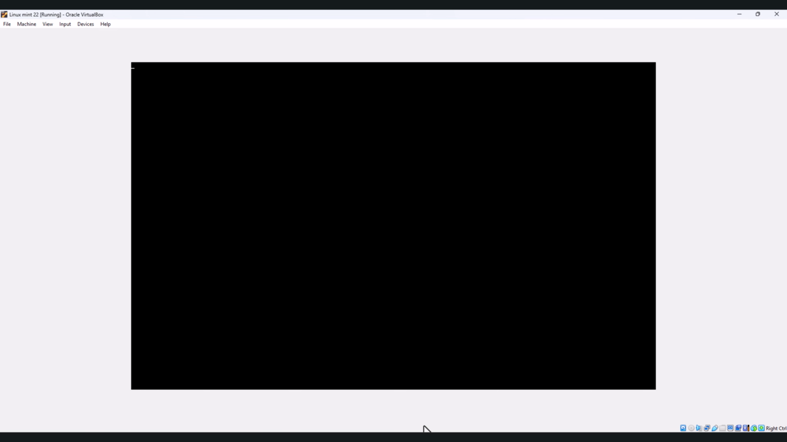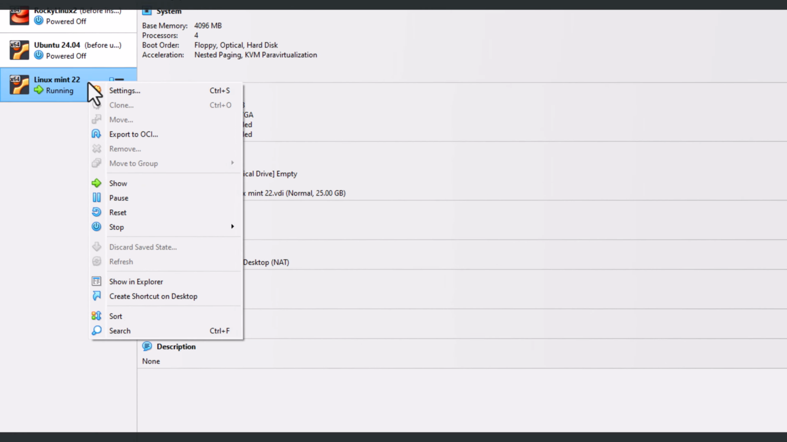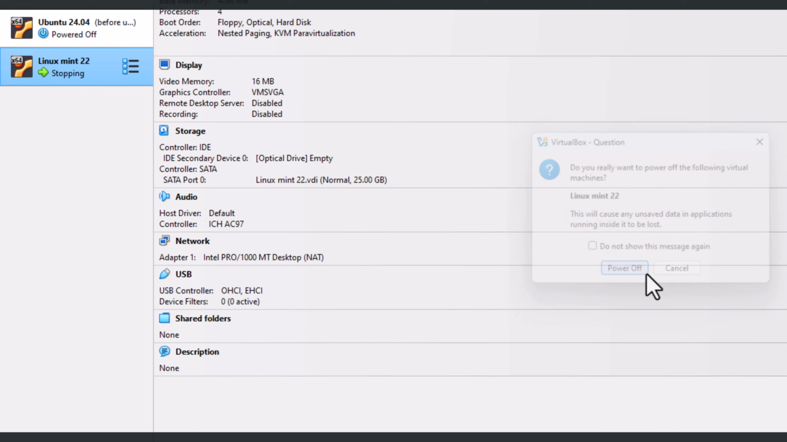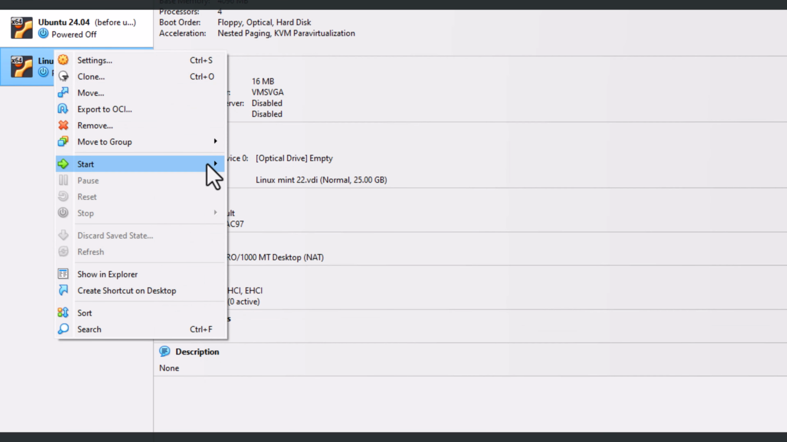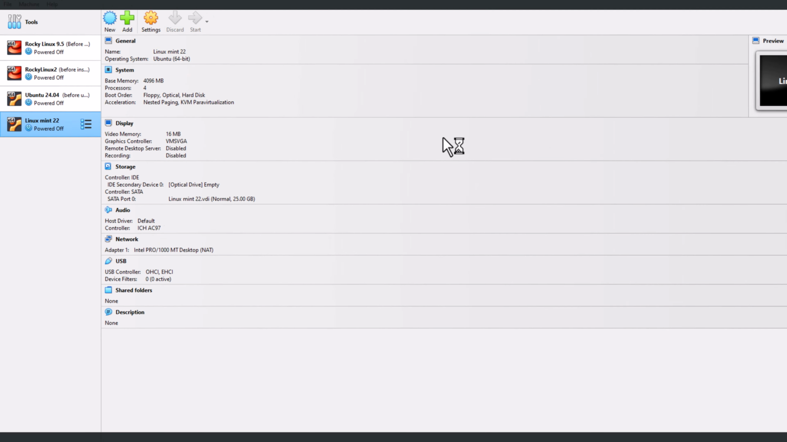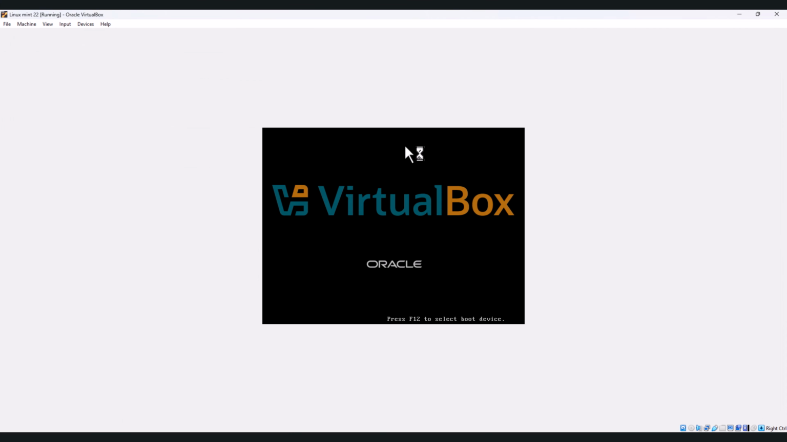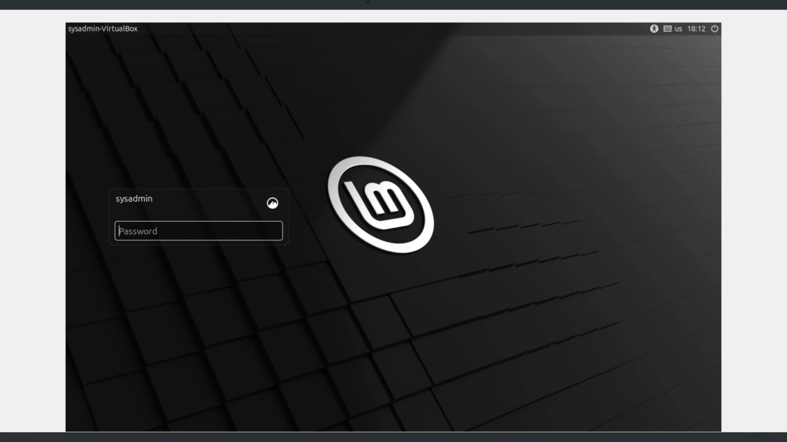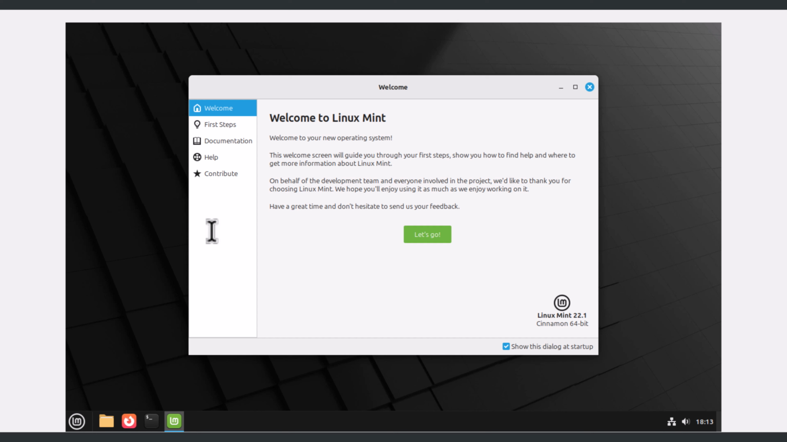Go to the VirtualBox, right click. I will directly power off and power it on again. So log in to this Linux Mint with the user which you created while installing Linux Mint. After rebooting, you will land on the Linux Mint Cinnamon desktop.